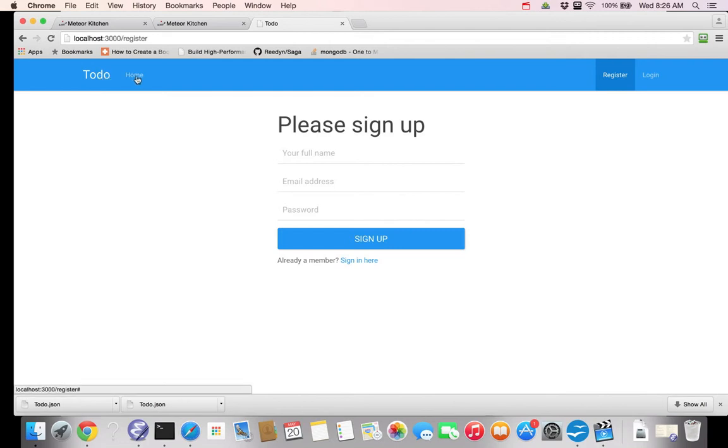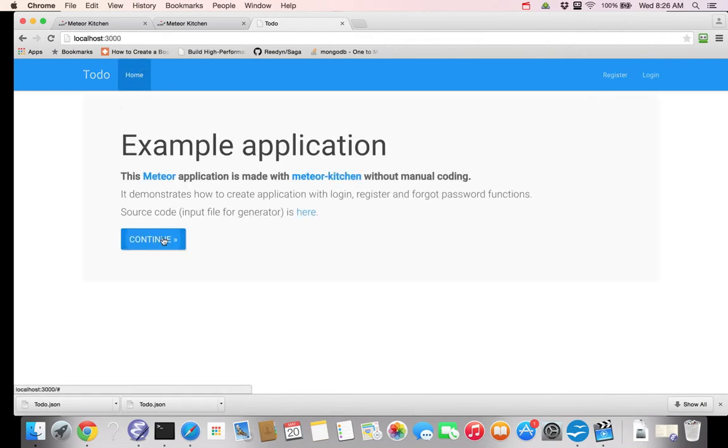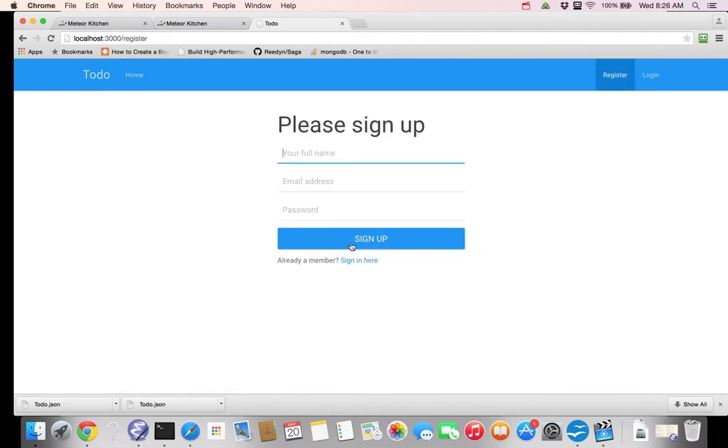Well, let's go to the home page, and here's the continue button. So we click the continue button and it goes to the register page, exactly what we wanted.